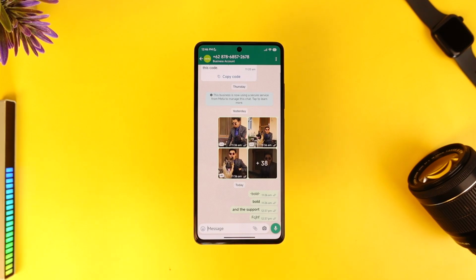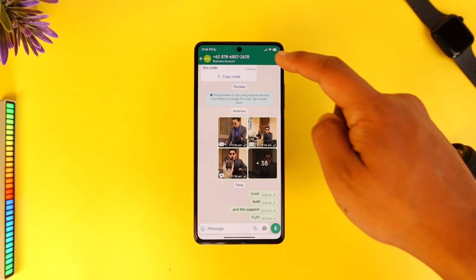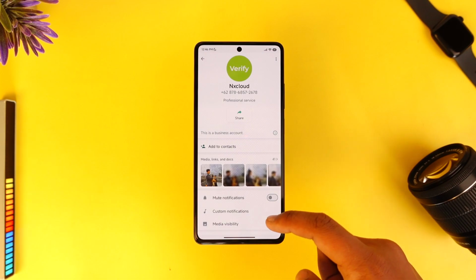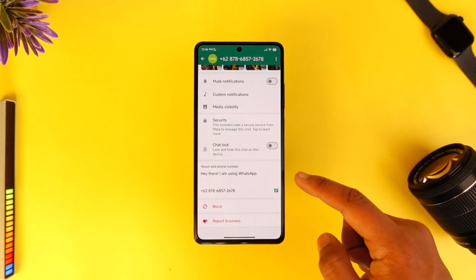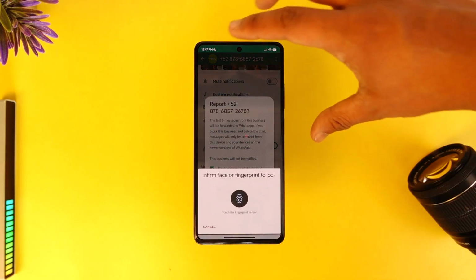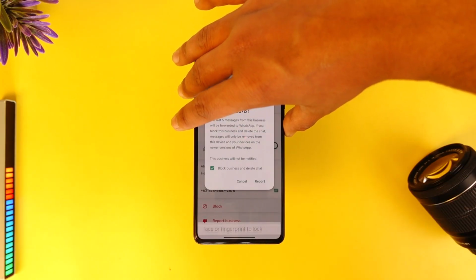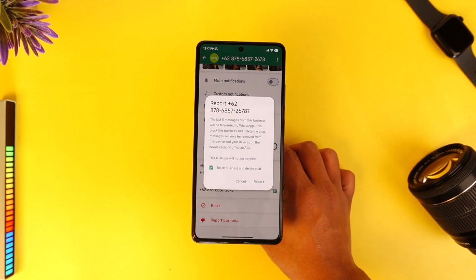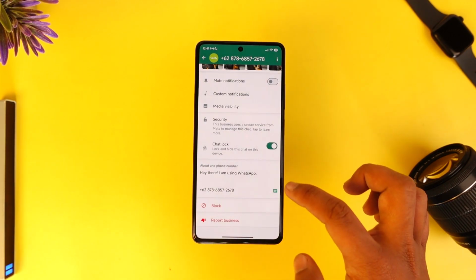Now assuming that you want to lock this particular chat, you can just tap the chat name from the top and then scroll down here. You'll find an option that says chat lock, so just turn it on and then tap on the continue option and make sure to verify with your fingerprint here. After you have done that, you will be able to lock this particular chat.